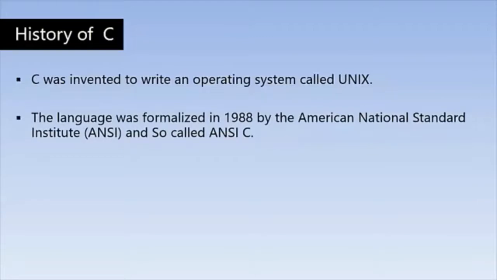The language was formalized in 1988 by the American National Standards Institute, which is in short called ANSI. So that is why the name ANSI. On some websites or in books you will find the word ANSI. That is because ANSI, a standards making institute, made C and its syntax a worldwide standard. So if anybody wants to develop a C compiler, which translates C programs into machine language, they have to follow the rules and syntax made standard in ANSI C. That is how it was formalized in 1988.